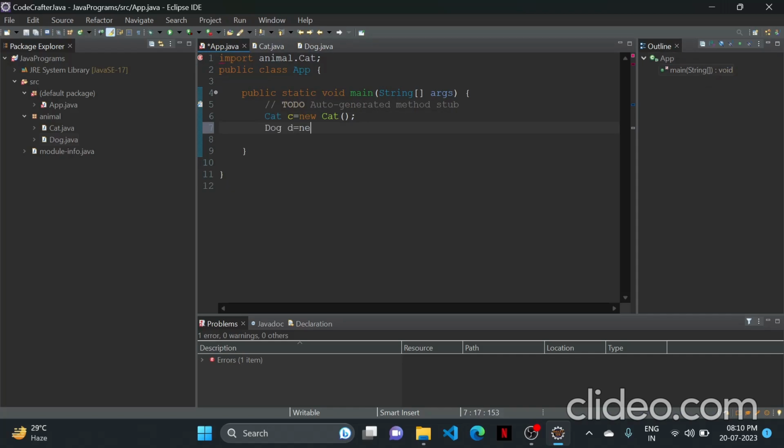Now if you have to use the dog class, what will you do? Dog d = new Dog(). Again, it will cause an error because we haven't imported the dog class. To avoid that, we always use this star, right? The star means calling all the classes that are available within the package. But in case you don't have to call every class, some classes may not even be important for us.